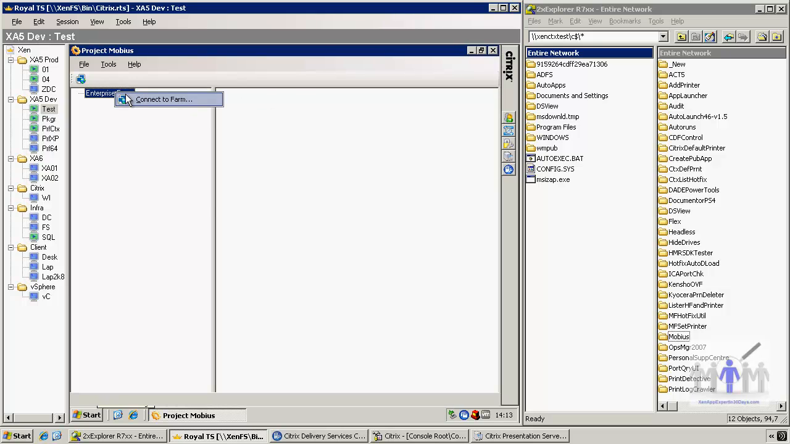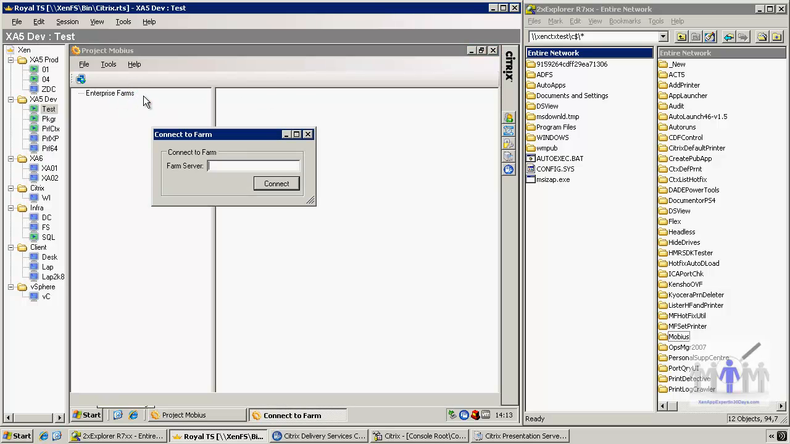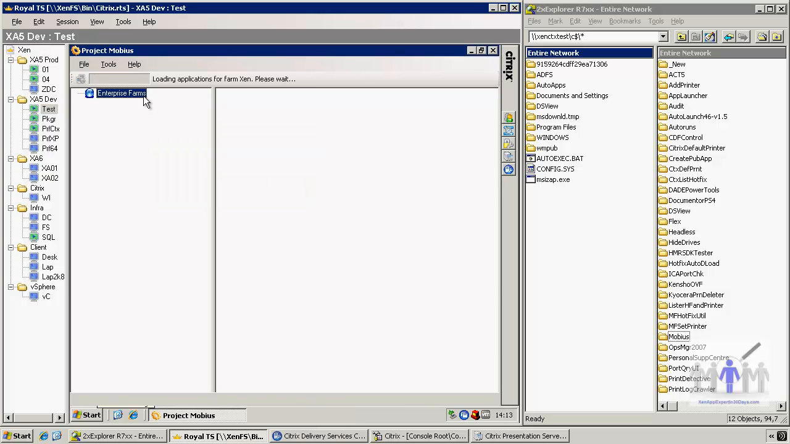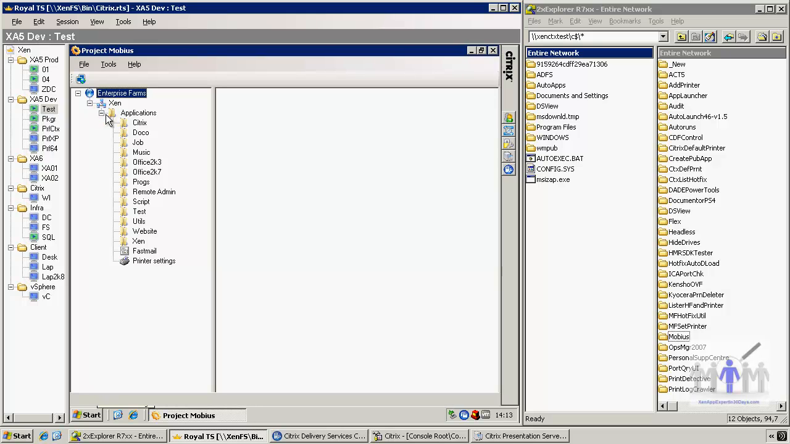Now, the trick here is to connect to both farms, and instead of connecting to the farm name, you just need to connect to this. This will be my production farm where I'll have all the applications, and you can see it's retrieving the applications from the Xen farm. Beautiful. And so I'll just have a quick look.